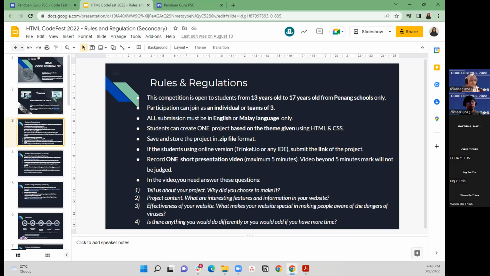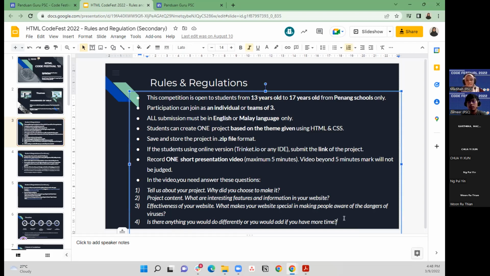And also the effectiveness of your website. What makes your website special in making people aware of the dangers of viruses? And also, is there anything you would do differently or add if you had more time? I'm not sure if this one month is enough for you to create your own project or not. But if you still think you didn't have enough time to do more for your project, you can also mention it during the presentation.